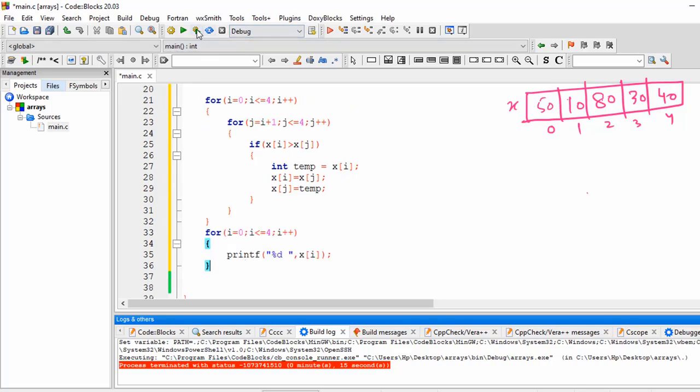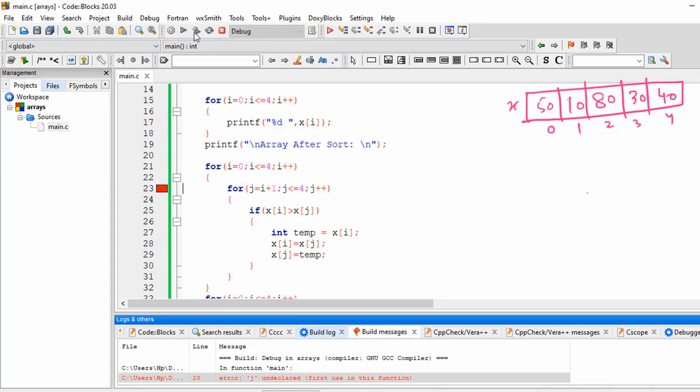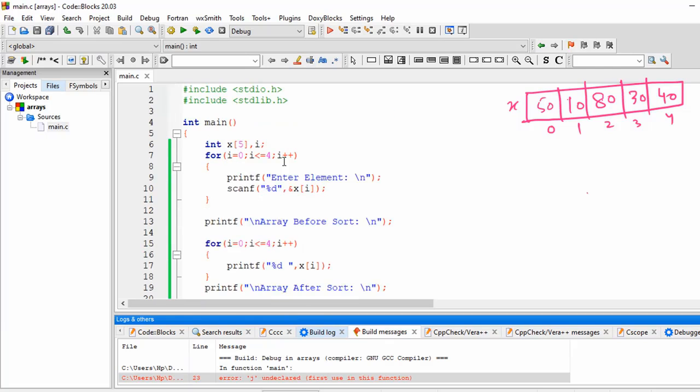Now I will show you. This will give us array after sort. Here is some error. Basically, we have not initialized this j. Like I, which is initialized at the top, we will initialize j here, integer.